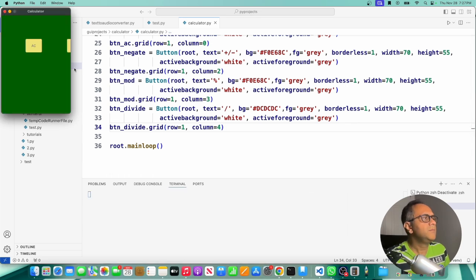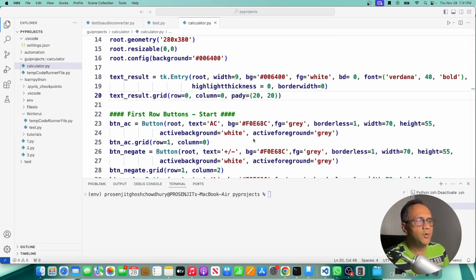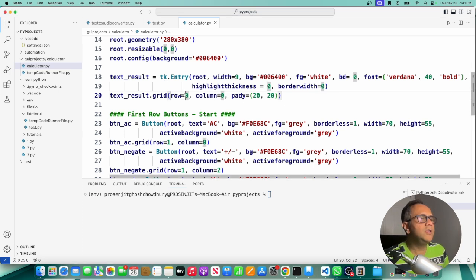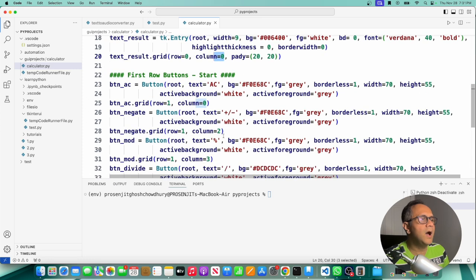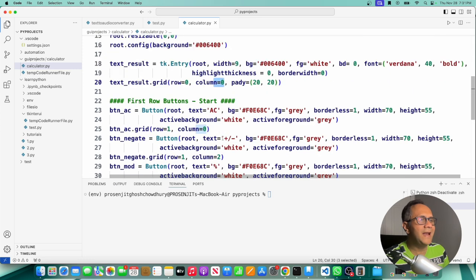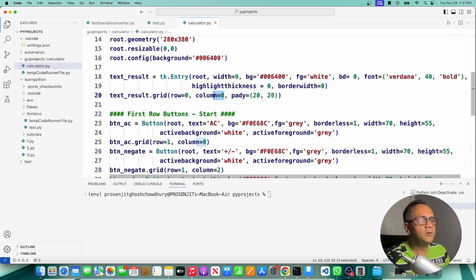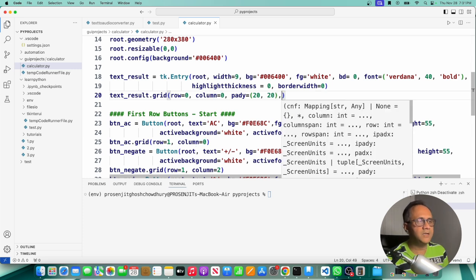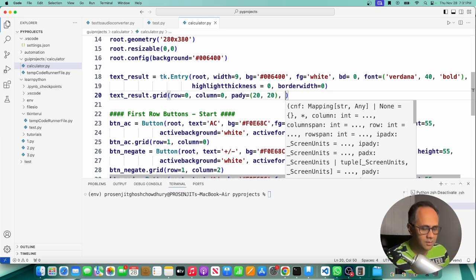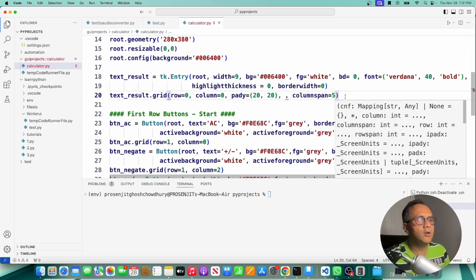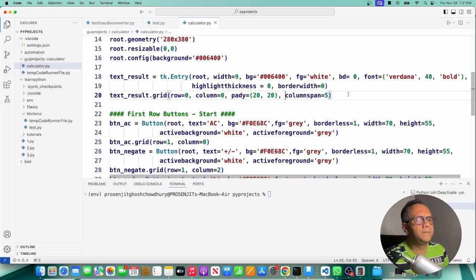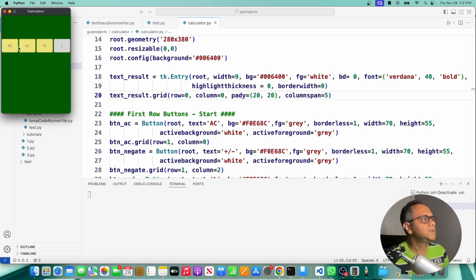Let's run it, but it's not showing this. Why are the buttons not showing here? Because in the top row you have only row 0 and column 0, only one column, but in row 1 you are putting 4 columns, so that is breaking. To fix it, you need to mention column span. Basically you are merging the columns in the top row. So you can mention column span equal to 5, then it should work. Let's run it. See, it's perfect now.